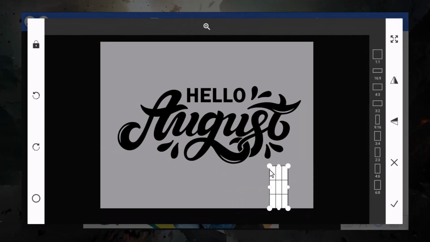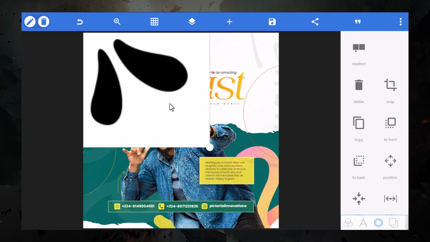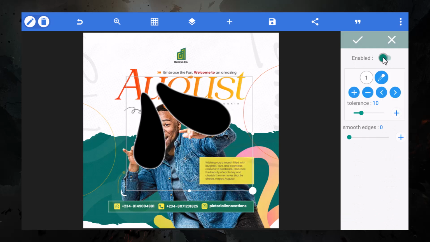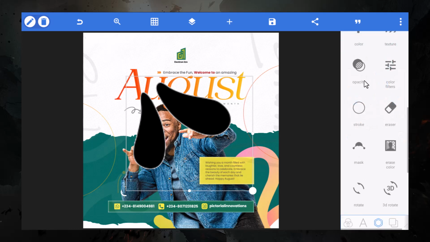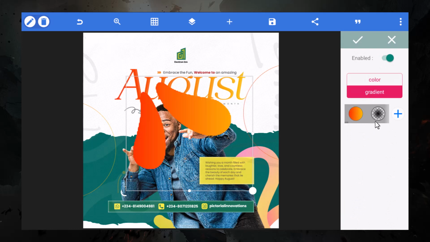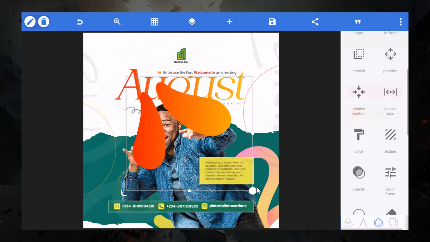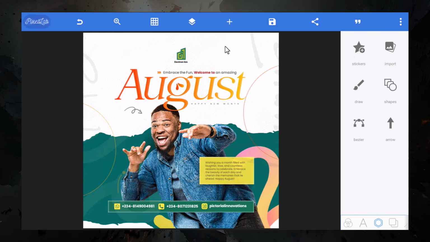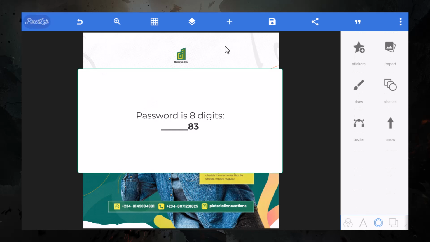I want to bring it like this, like this, then hit OK. Then the next thing you want to do is to go to erase color, then enable it, then it will erase the white color. We can still see the white stroke here, but don't worry, just click OK. Then go to color, enable the color, then go to gradients, then choose this gradient that we used for the August, then hit OK. And you can resize it like this and bring it here just to add different feel to it. That's it, guys.